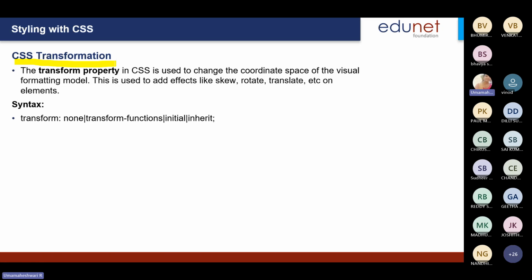A transform property in CSS is used to change the coordinate space of a visual formatting model. So what is it going to change? It's going to change the coordinate space. Coordinate space means, let's take some x, comma, y. So these are going to be coordinate points, right? So we are going to change the space.